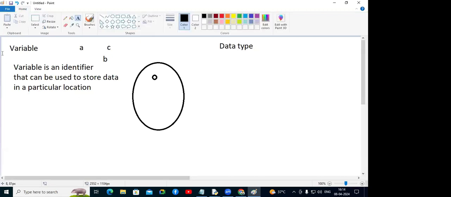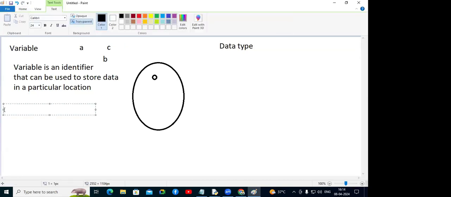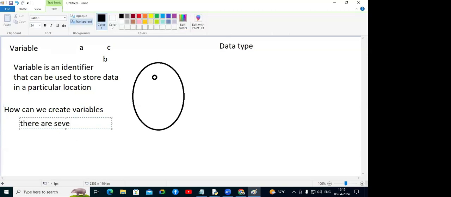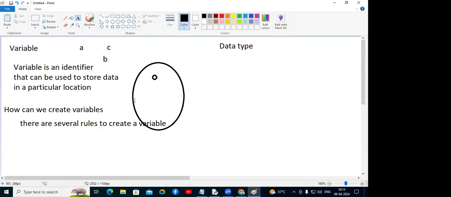Now, how can we create a variable? There are several rules to create a variable. When you want to create a variable, we have to follow several rules.